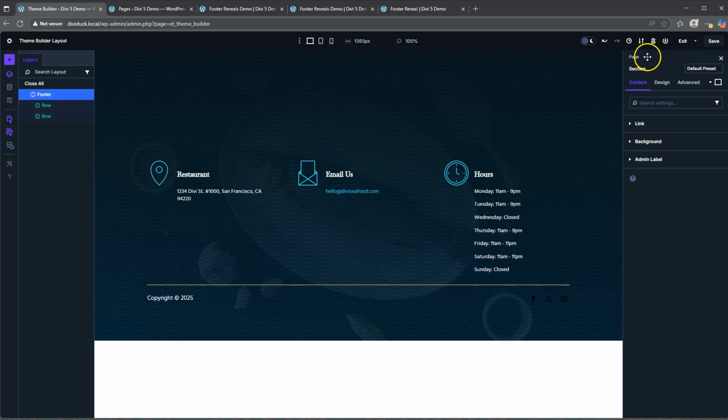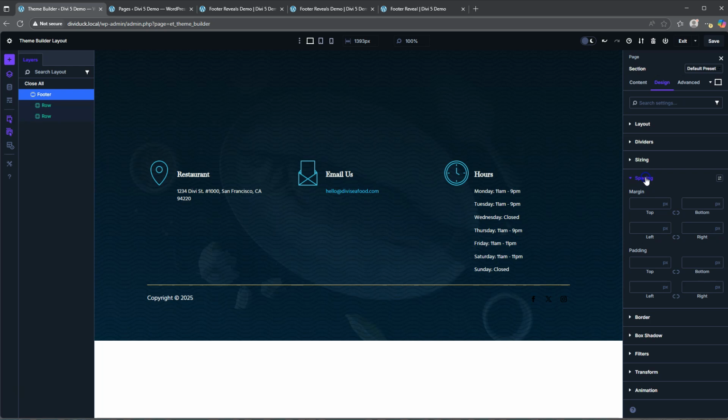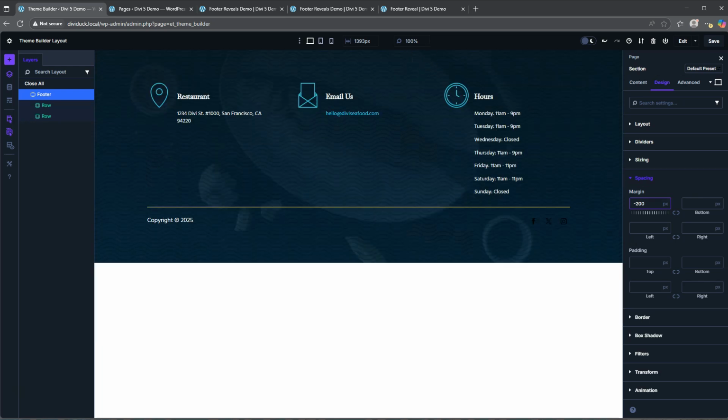On Divi 5, it's quite easy to navigate through the different things, as you can just click at the top here because you've got the breadcrumbs. But I'm in the section settings, design, I'm going to go to spacing, and for the margin, I now want to give it negative 200. And so it's basically gone back to the same place. But the difference that it's done now is it's moved the background up 200 pixels.